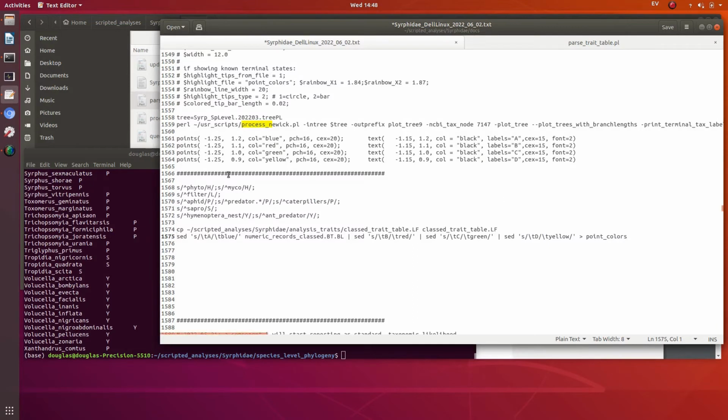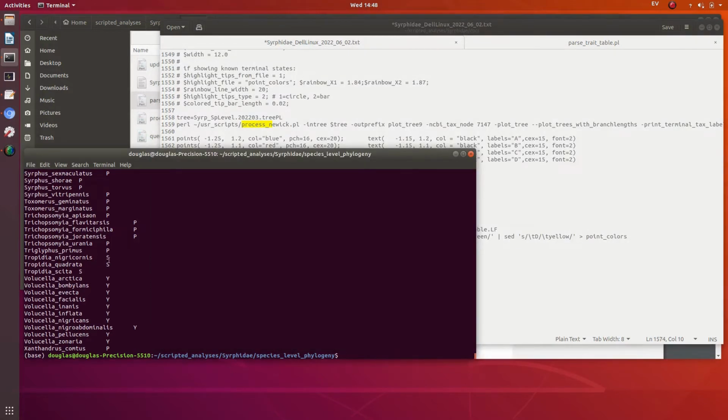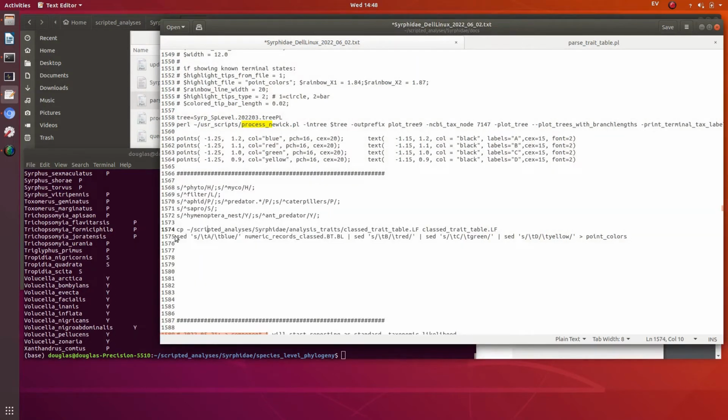So we've got this file here. We're going to change these different states, each to a specific color to indicate them. We can use sed, which is a Linux command, and it will search for some string and then change it to something else.